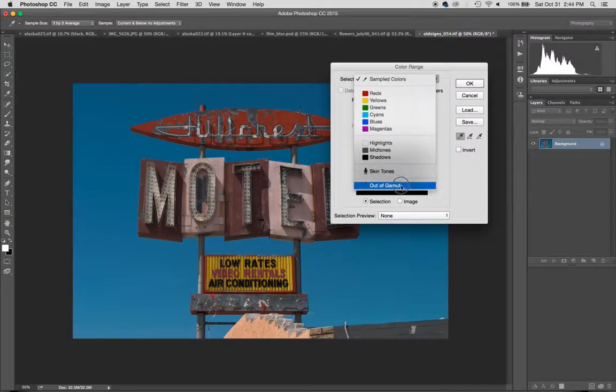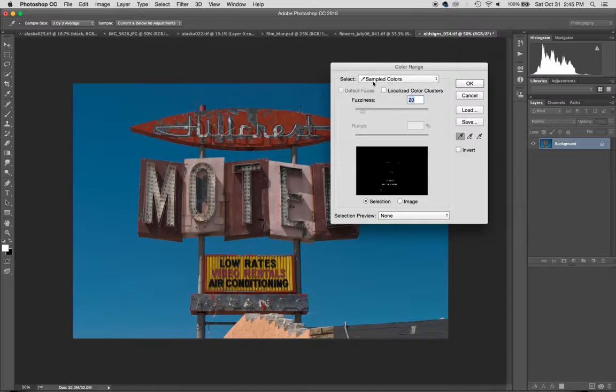You can see that it will choose things based on a particular color. So if you know that you've got all reds, it'll try to select all of those. You also deal with highlights, midtones, and shadows. But more commonly, I seem to use the sampler. Again, we have sampling colors, and we can add and subtract to those sampled colors.